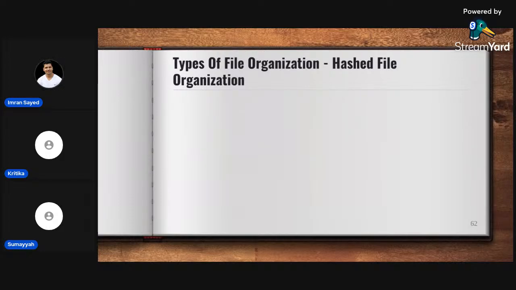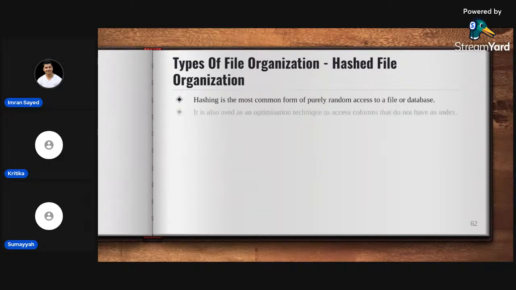Types of file organization: hashed file organization. Hashing is the most common form of purely random access to a file or database. It is used as an optimization technique to access columns that do not have an index.